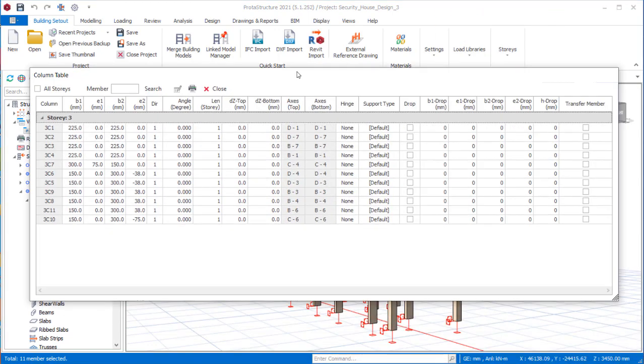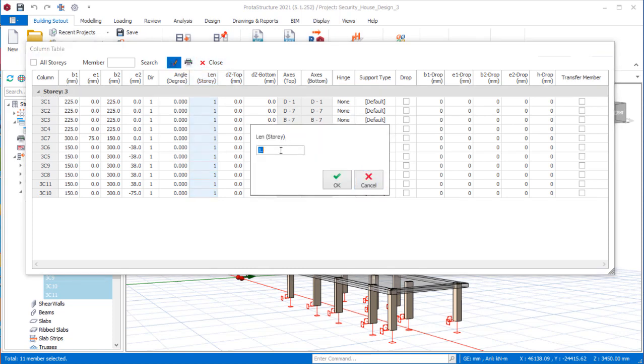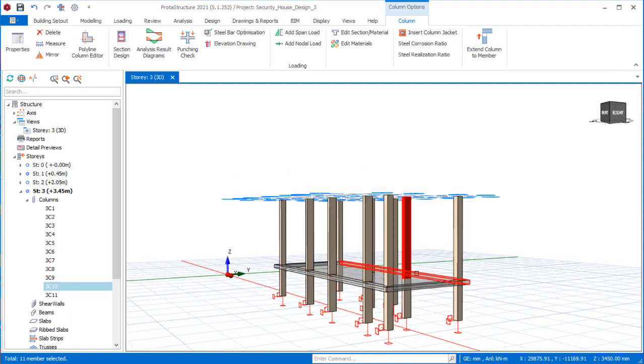In the property dialog, just like this, come to this provision where you have length story. Click right there and then key in 2. Once you key in, I want to shift this so that you can see the effect. It's going to move the columns down. I click on OK. You can see all the columns have been moved down. Close the column table dialog. So we now have this.